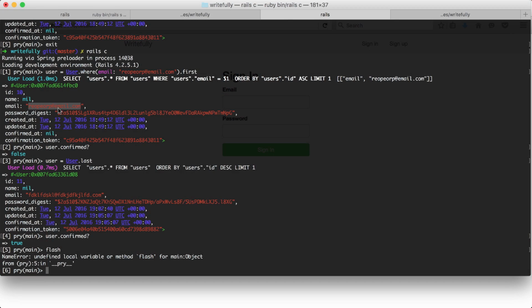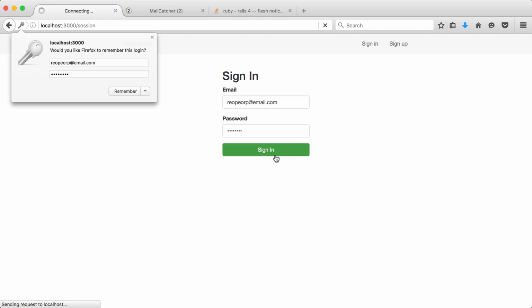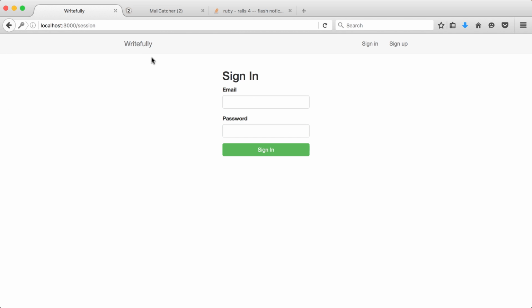So I'm gonna go over here. I'm gonna copy one of the users who are not supposed to log in because he or she has not confirmed his password. And I'm gonna type in the password over here. I'm gonna click sign in and you can see that we just come right back to this sign in form with nothing. So what we need to do now is we're gonna implement the flash messages.